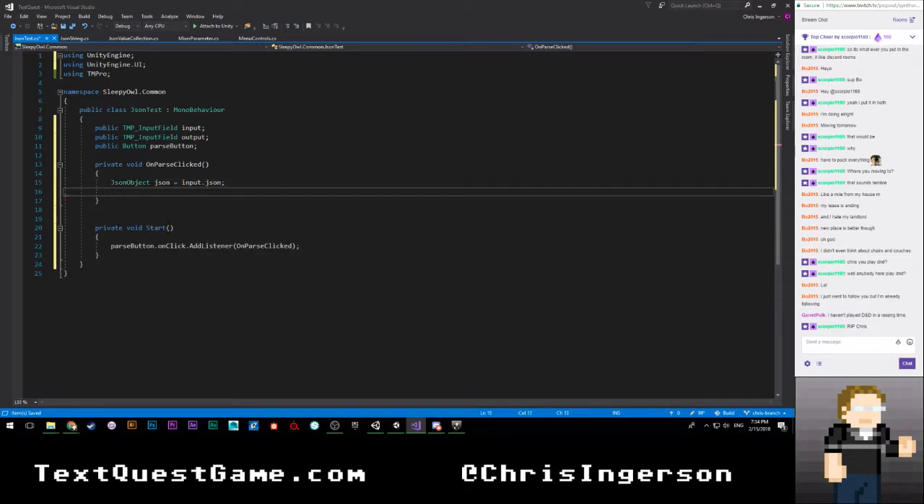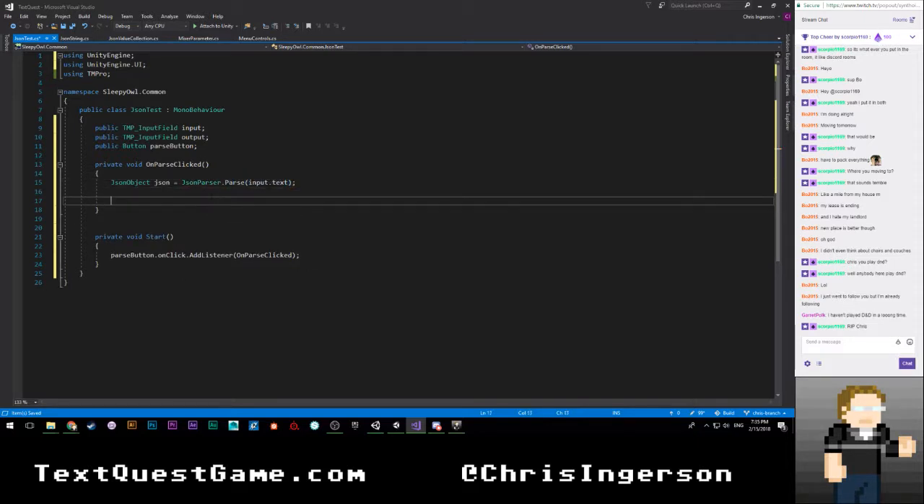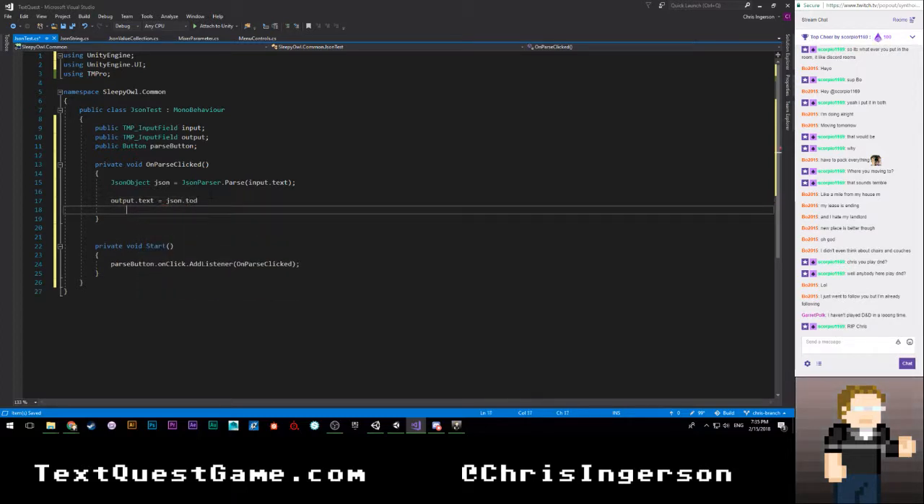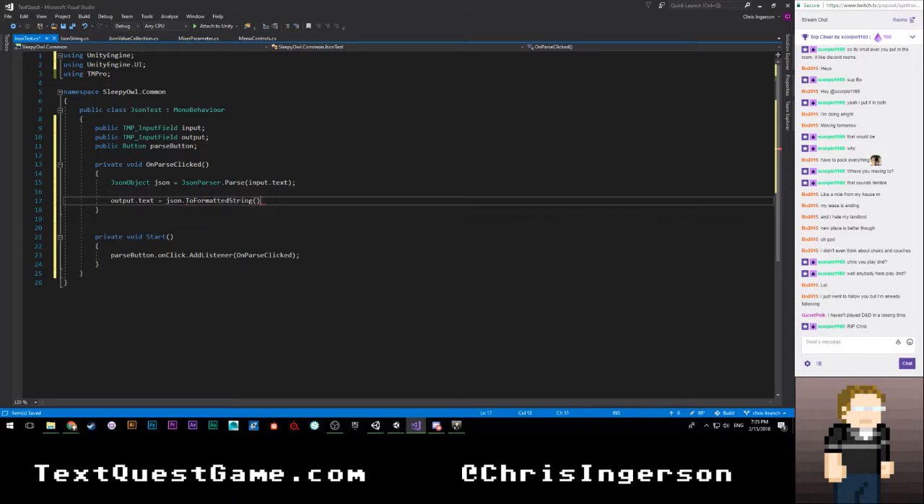Oh, that's not... wait, is there really a JSON thing? Okay, I was like, wow, really? Dot text dot nothing, because I did that backwards. Why did I do that backwards? JSON parser dot parse. Okay, that'll give us our object, and then we're just going to say output dot text is equal to JSON dot to formatted string.